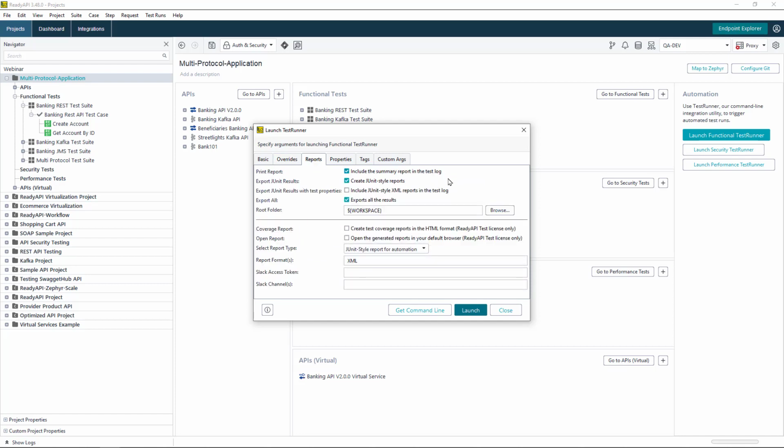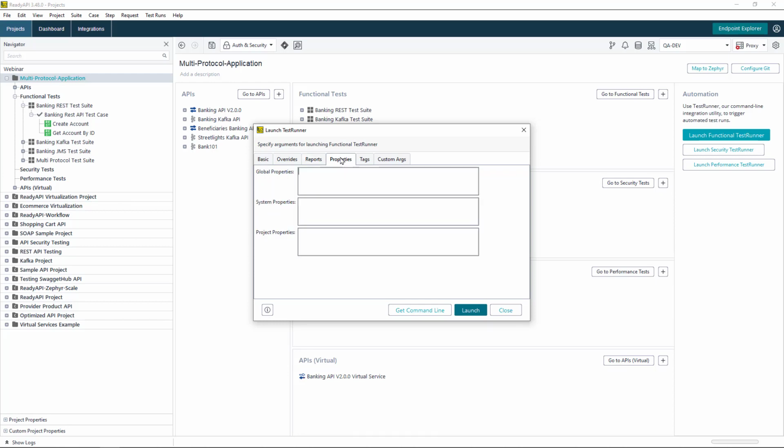In the reporting section, what kind of reports do you want to generate? What format will they be in? It might be a printable report, might be a JUnit style report. What's the location of these files going to be? So the specific workspace or location you want to publish these files to.